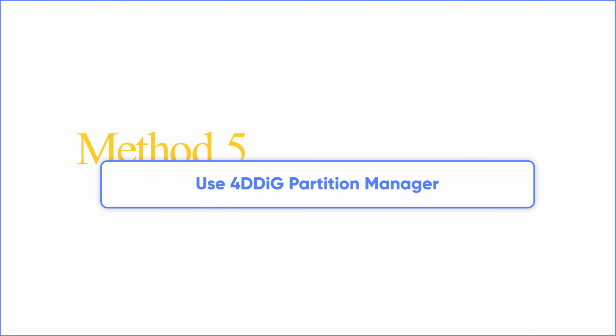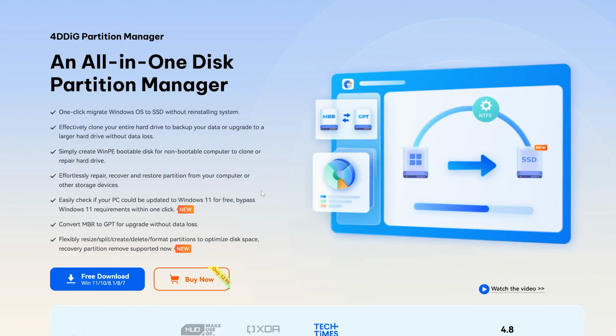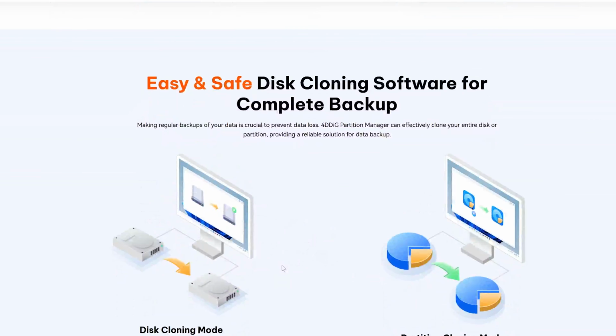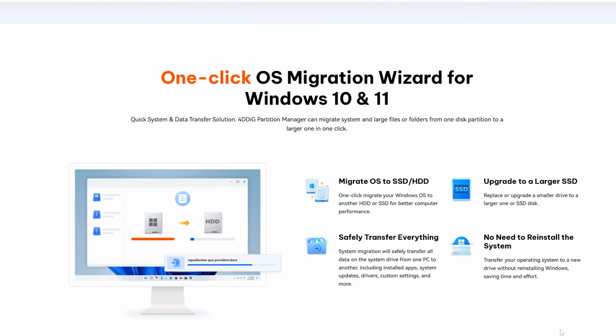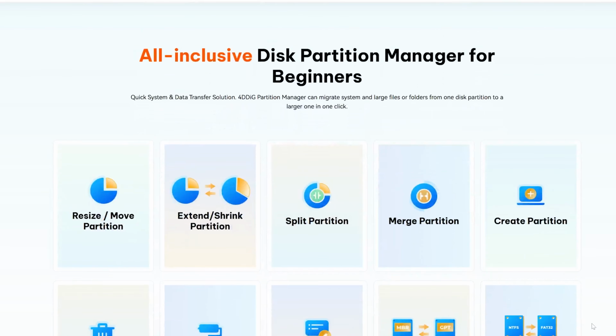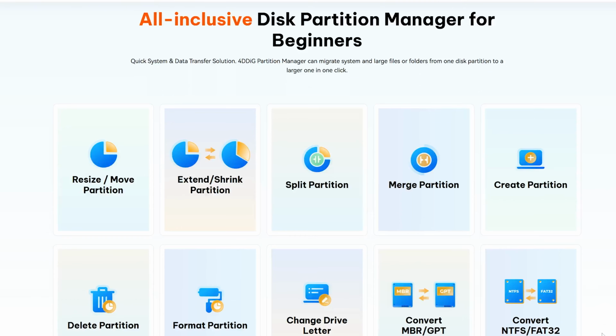Method 5. Use 4DDig Partition Manager. If you are looking for a reliable solution, then using 4DDig Partition Manager is your best choice. This tool can not only help you migrate Windows OS to SSD without reinstalling the system, but also help you clone your entire disk or partition. Moreover, it can help you effortlessly repair, recover, and restore partitions from your computer or other storage devices.